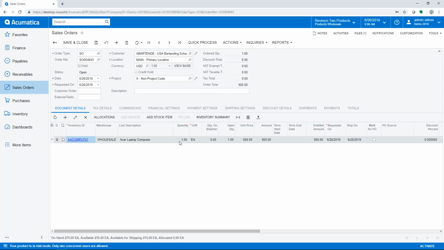And maybe they decide, I think I need 3 instead of 1. So if we update our quantity to 3 and tab, we can see that now our unit price is updated to $4.75. So there's a quantity break in the system, and Acumatica automatically updates that price based on that quantity break.